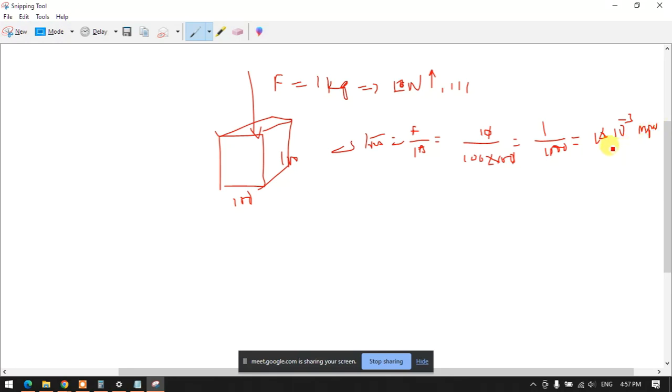Yes, sir. So whenever I increase the load, instead of 10, if I specify 20, it becomes 2 into 10 to the power of minus 3, right? Yes, sir. So whenever I increase the load, automatically the stress value is going to increase. Can I simply write sigma directly proportional to force? Yes, sir. If force increases, stress also increases. Or can I write sigma directly proportional to 1 by A? If area decreases, stress increases.